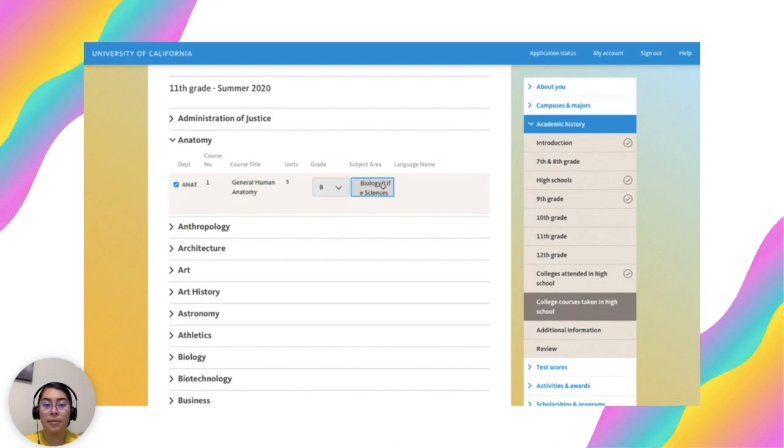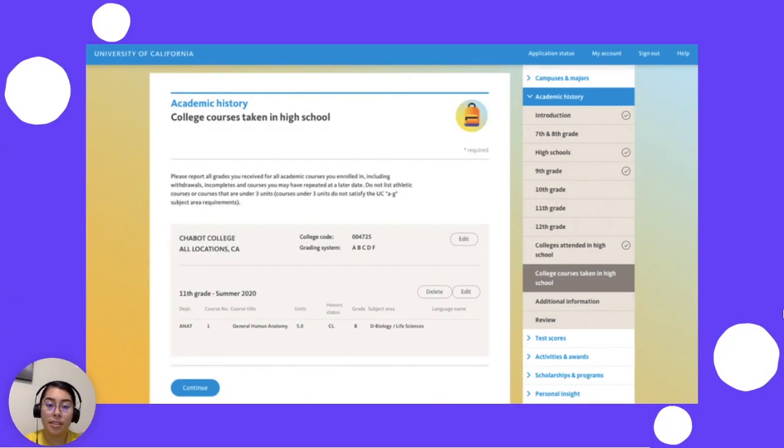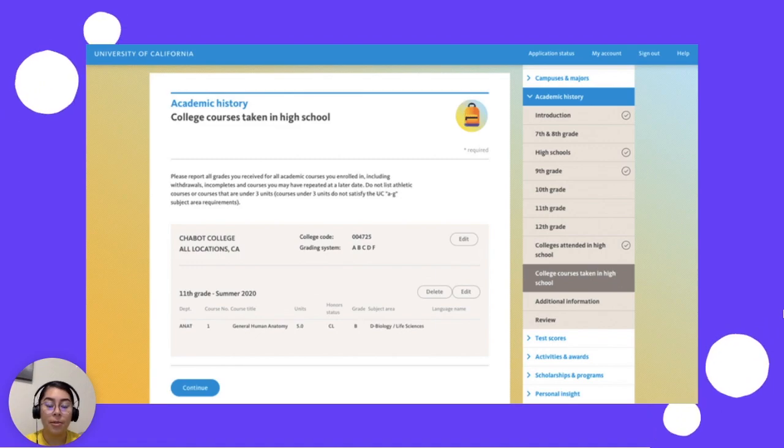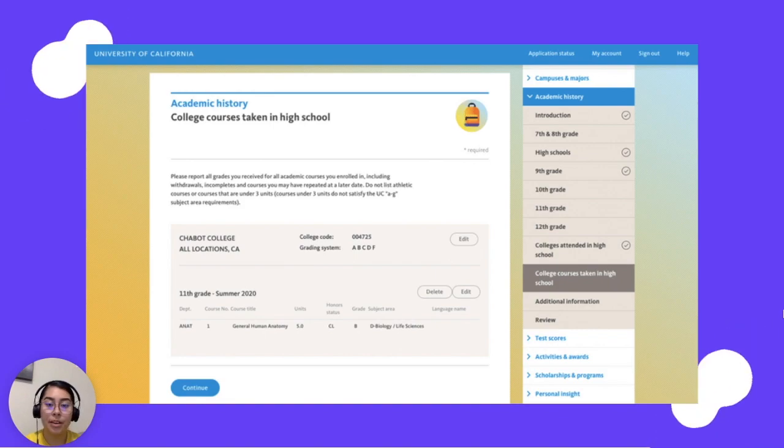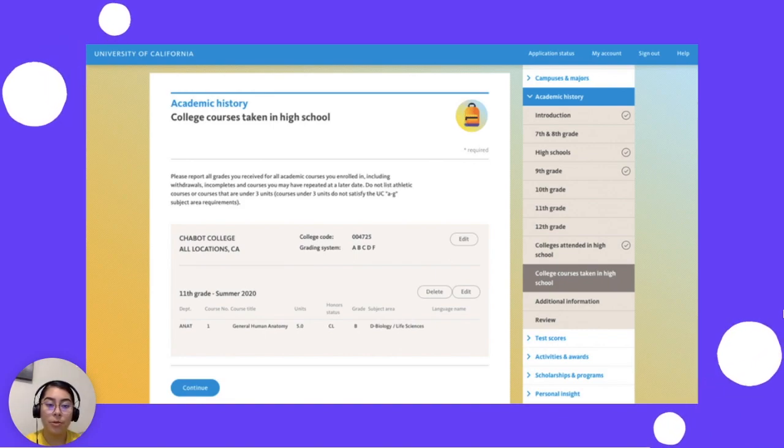So because anatomy is a science, I went ahead and selected biology/life science, which is in the subject area C for science. So go ahead and do that. And once you do that, you go ahead all the way to the bottom and hit save and continue. Then it will take you to this page where you can review what you just inputted.